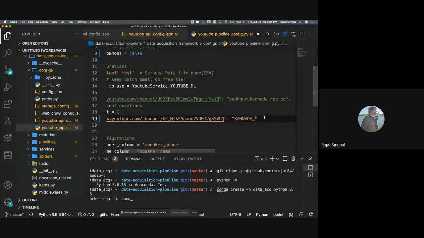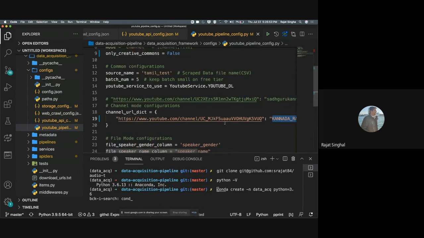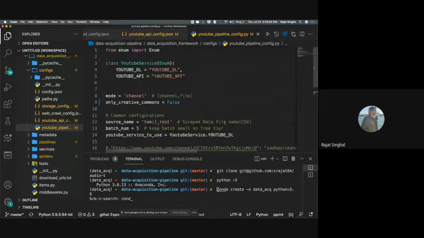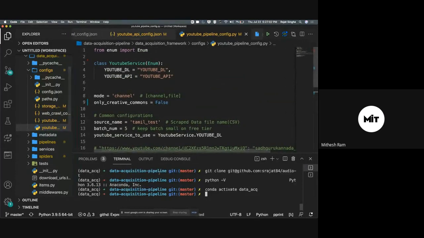And you can write your name as the key, so that when you download, the data is segregated for everyone. With this name, it will create the folder. Otherwise it will mix up, and you will mix up other people's data. So you just keep your name here, and that's it. That is the configuration. Then I'll remove the other YouTube channels and just keep one.